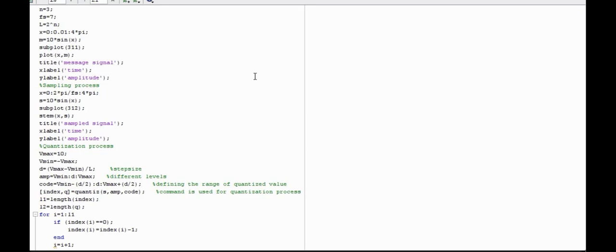So to plot or display the discrete data, the stem function is used. So stem x comma s is used. Then title, x label and y label are used for the sampled signal, time and amplitude.